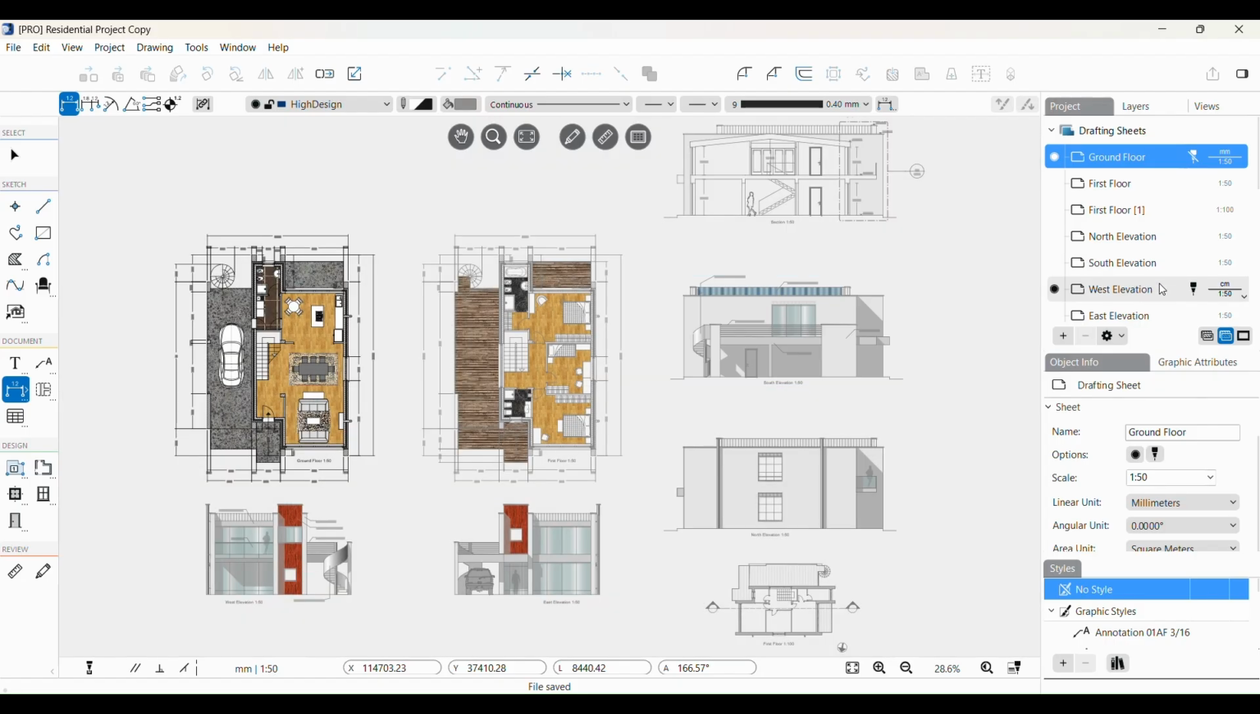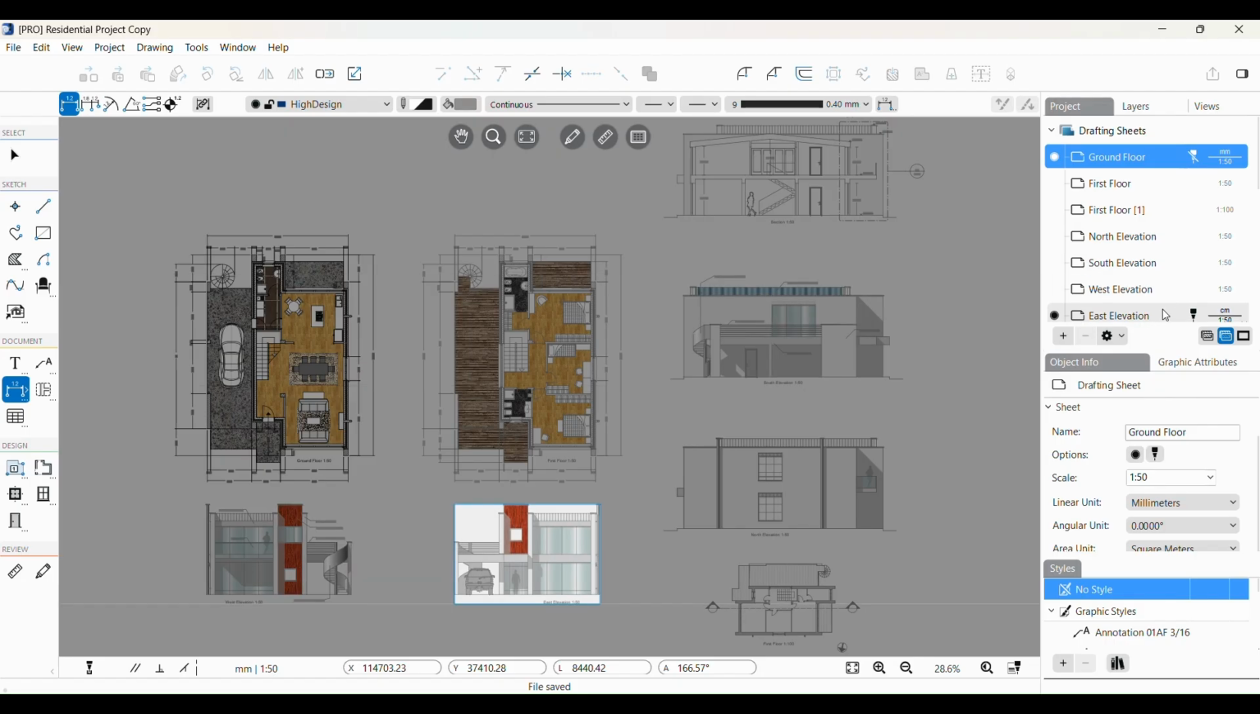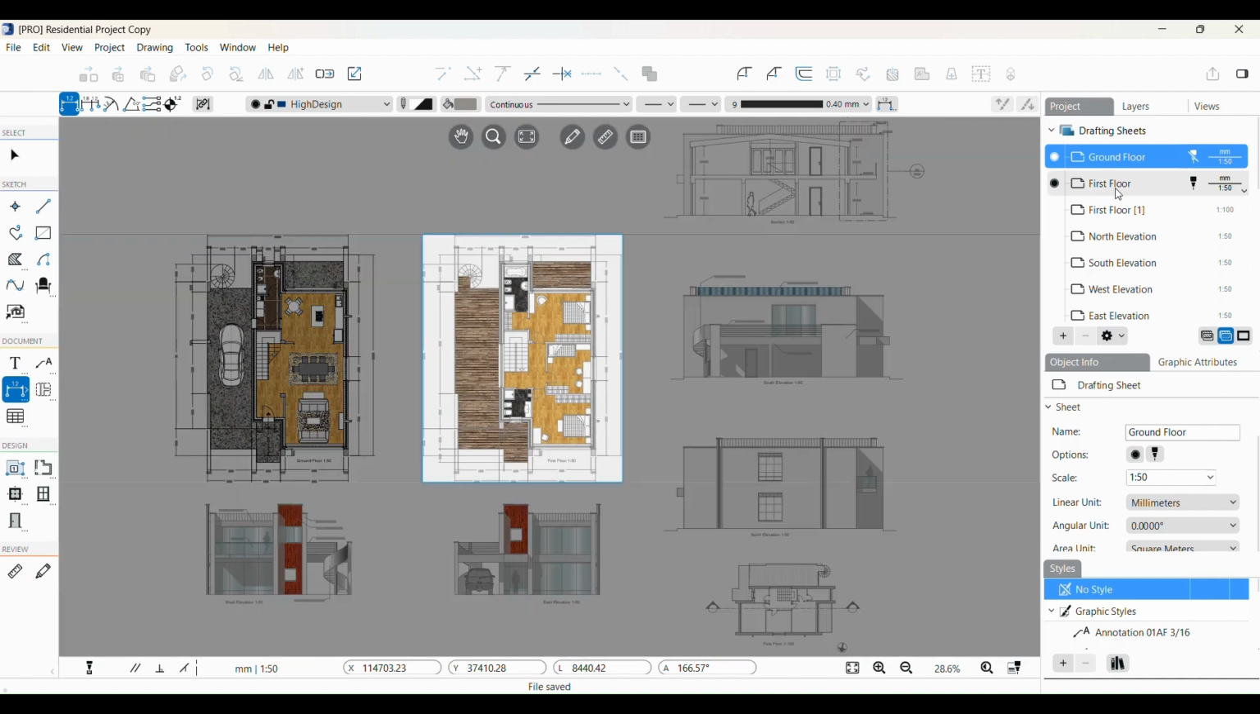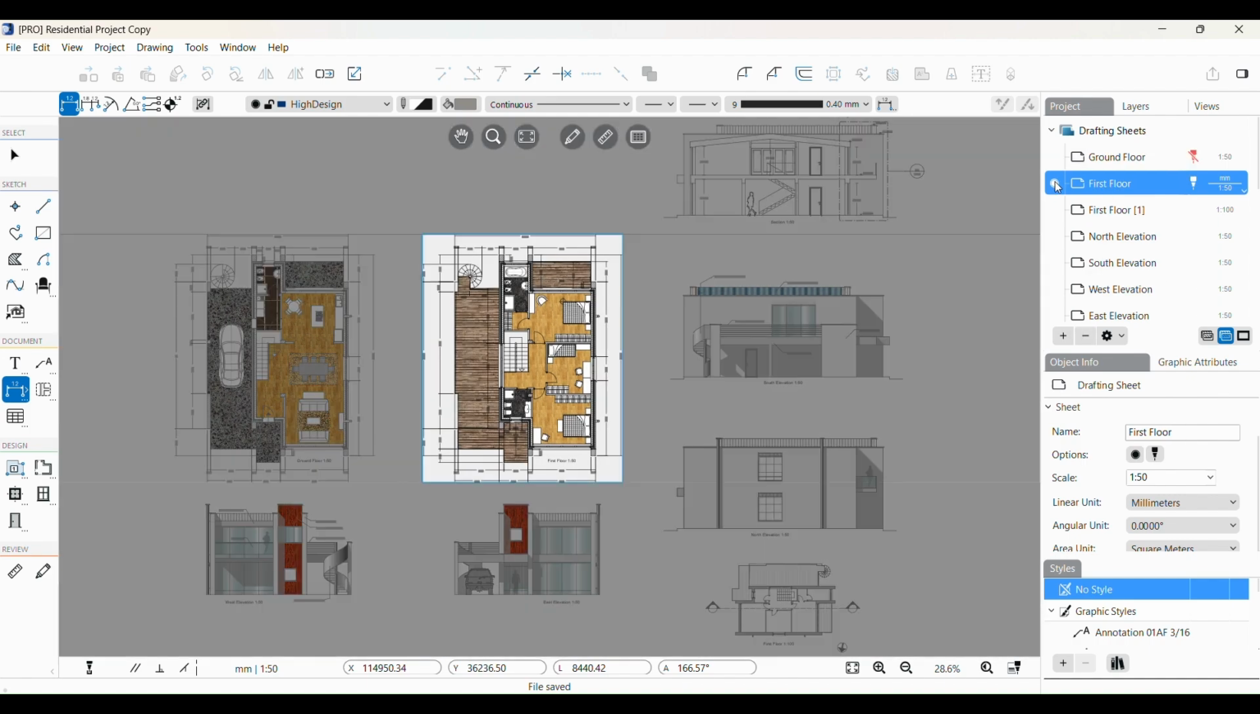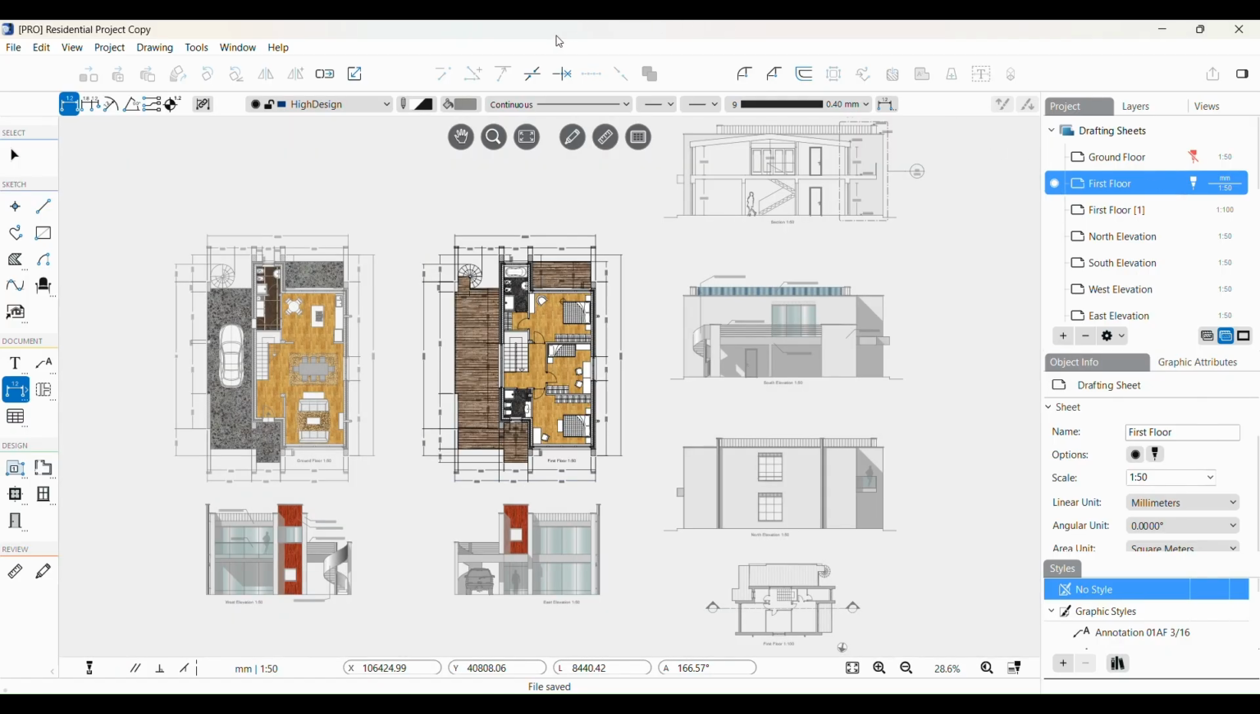A HighDesign project, either for architecture, engineering, or design, is thus made up of several drawings contained in a single document. The ability to show or hide sheets, transparency, and write protection allows you to compose a complex project even in a single layout.